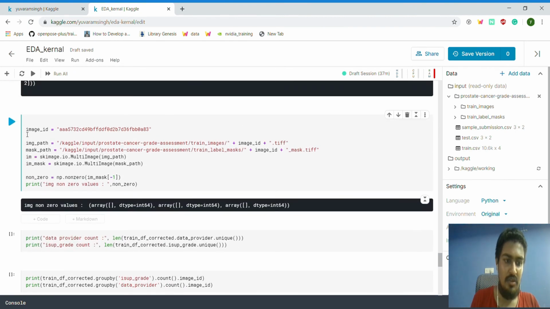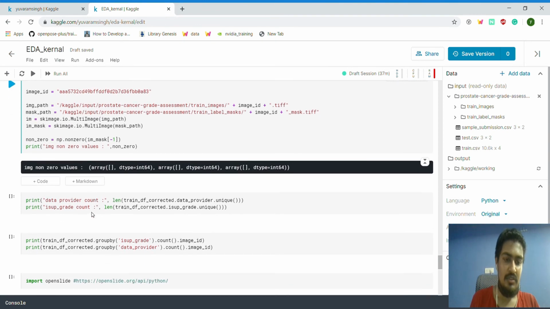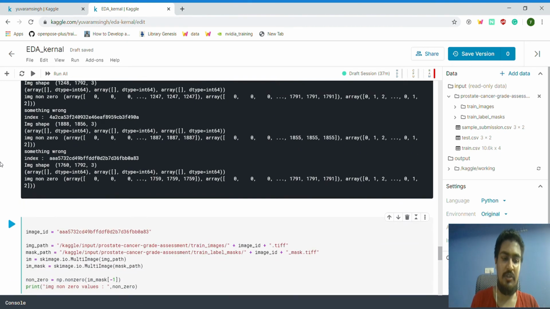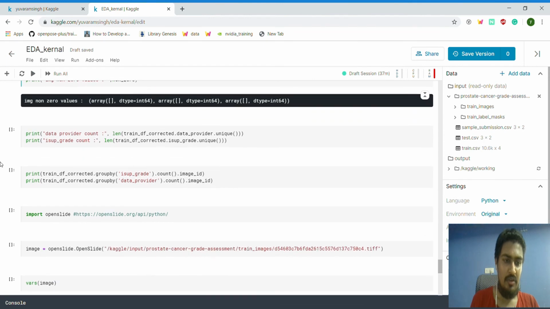So here, non-zero, we don't have anything non-zero, which means nothing is there. So moving on. So yeah, just look out for these images. You need to remove them when you are going to train your neural network.